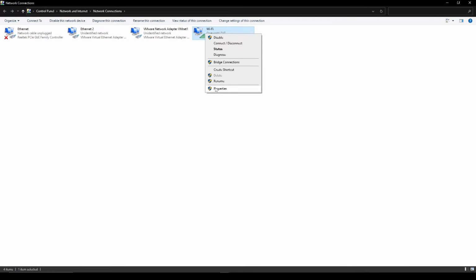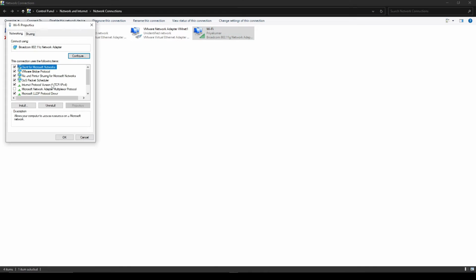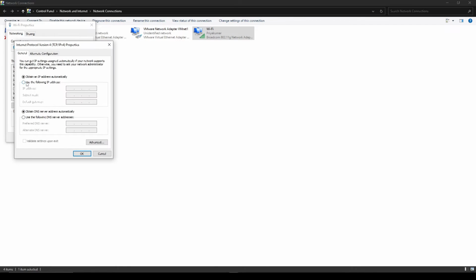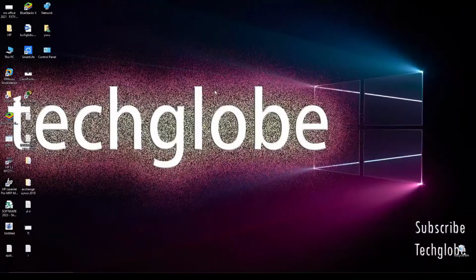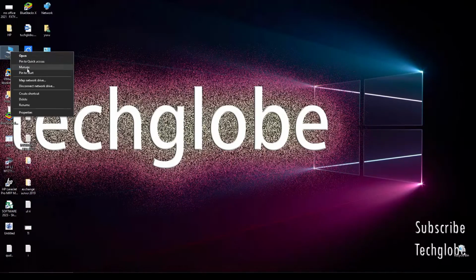Right click, select properties and select IPv4, and use the following IP address, and you can create your own range IP address. And now in my case 192.168.1.205, and the subnet mask is default. I'm going to click OK and close this module.